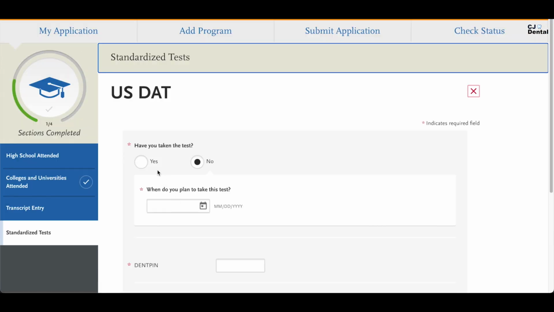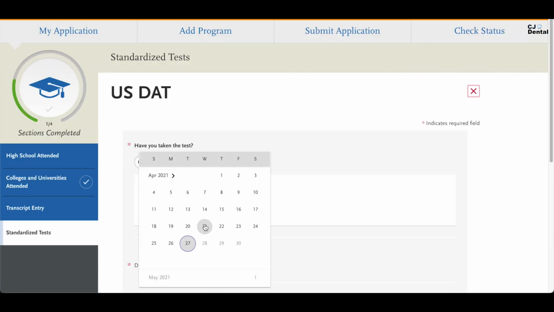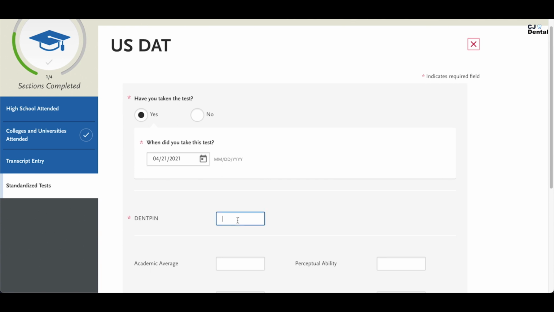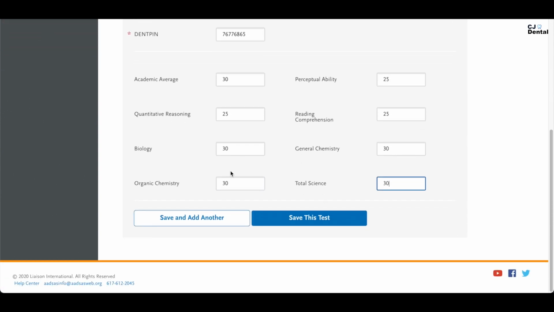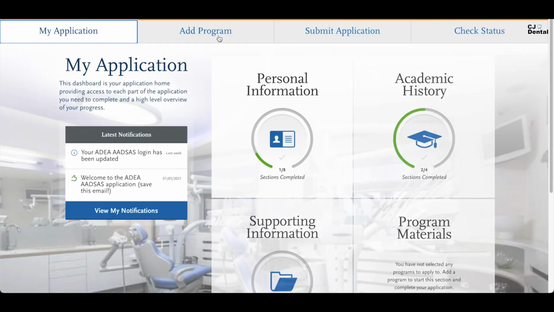Then we have standardized tests. If you've taken the DAT, you just go ahead and put when you took the DAT, what your DENT PIN is, and then you're just gonna input your scores. I'm just gonna input random scores in here. It would be nice if I got this, or really anybody got scores like this. I'm sure there's people out there, but put that in and then you're good to go.